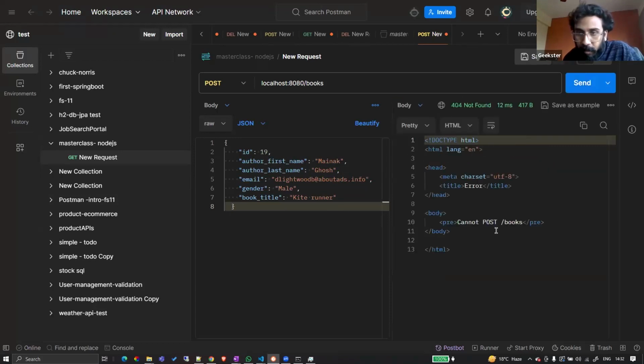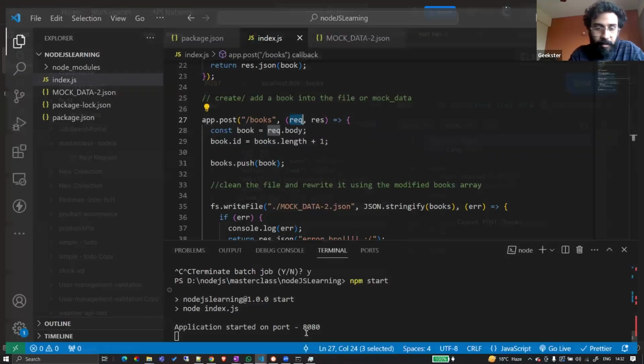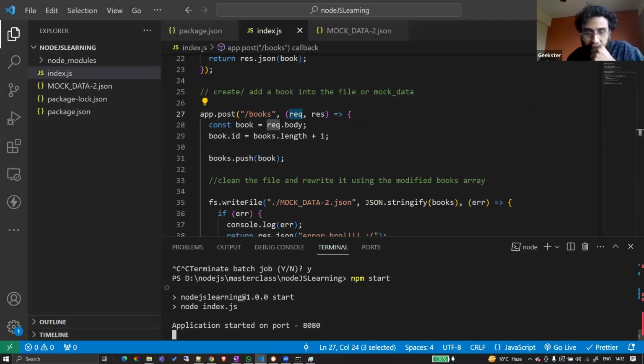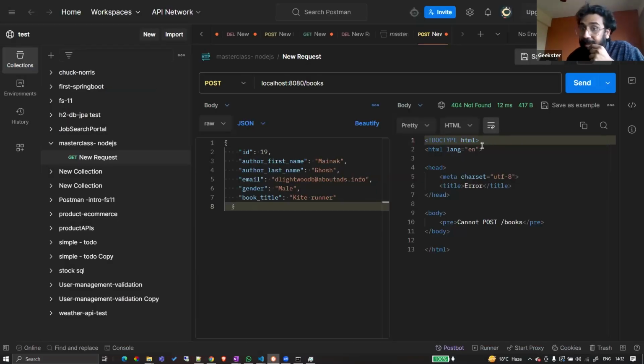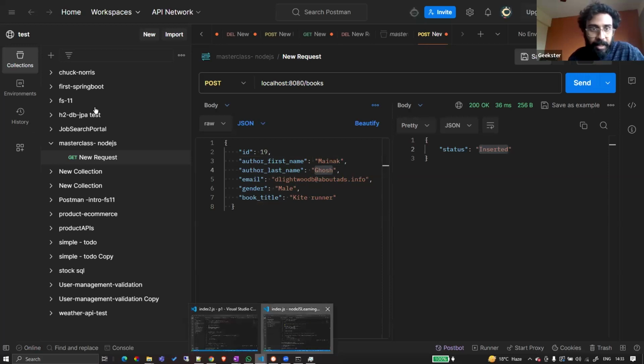Okay, error out: cannot post slash books. Why not? Okay, because I did not restart the server. Okay, let me just close this and let me restart the server. Okay, let's see. And it says inserted. And if it is inserted, that means in the file that I have, I should be able to see this author. So let me quickly check that.